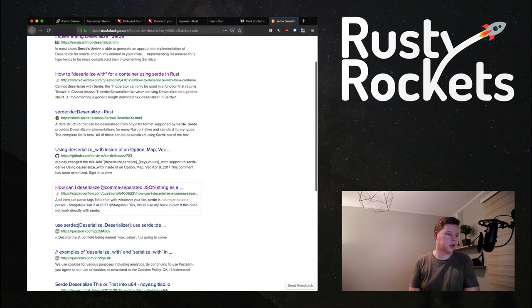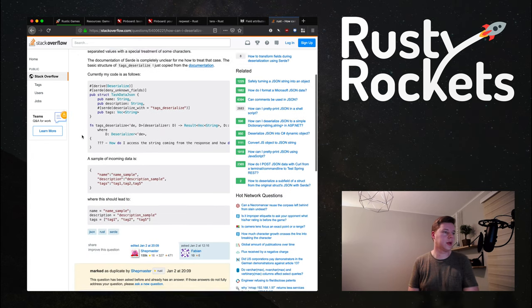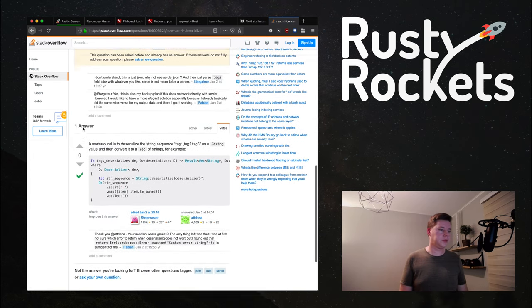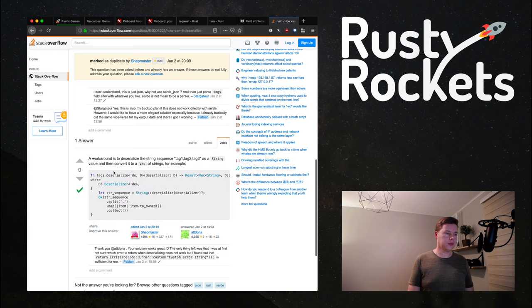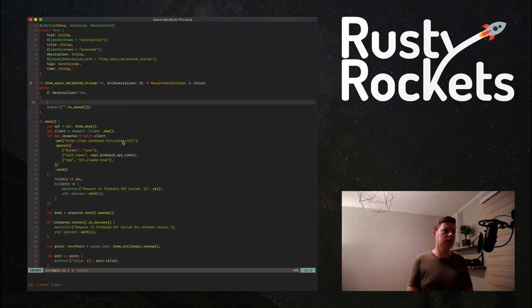Apparently I've already searched for this at some point in the past. Let's see. So we use the deserializer implemented for string. And so we can, right, we can go to a str, and then from a str we can go to a vec of strings. All right, that makes sense.